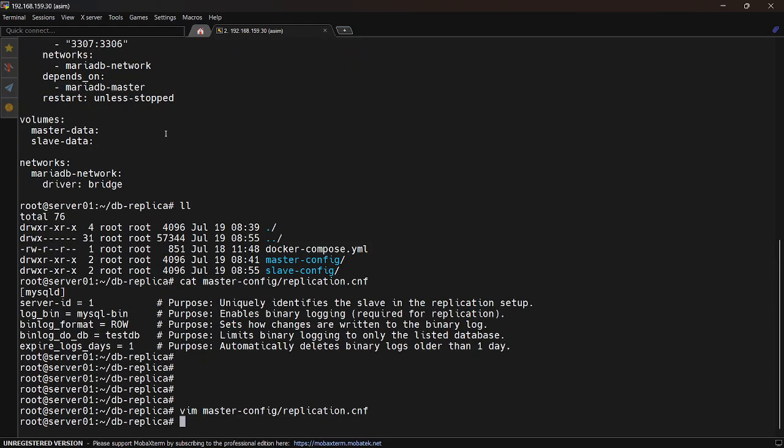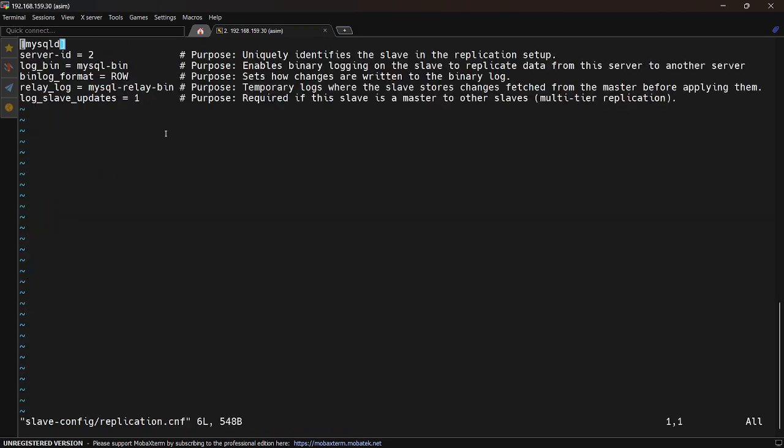So this is done. And for the slave configuration, I set the ID of this server to 2, unique from the master. On this server I also set the MySQL bin. It's not mandatory for the slave, but you can enable this if you want this slave server to be a master of some other slave server. I mean, you want to do chain replication of the database.